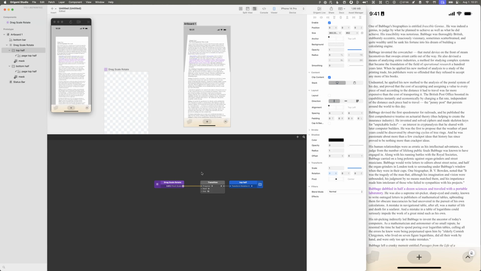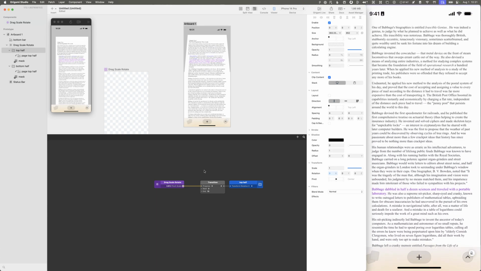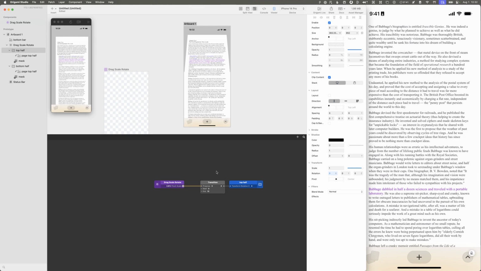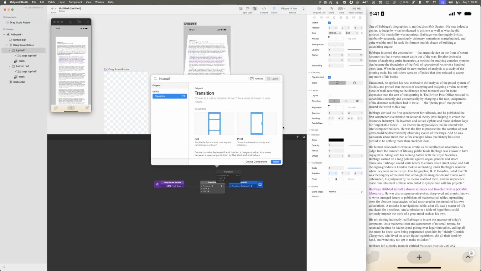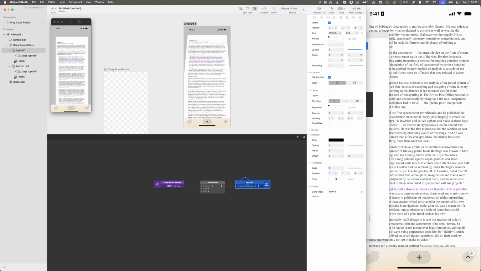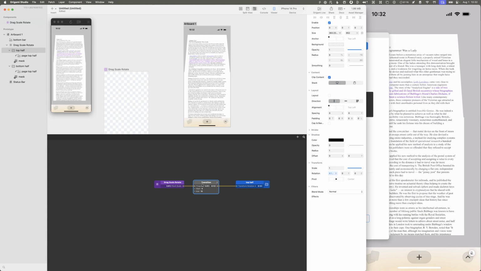So the transition isn't really quite what I want. So what's going to happen? It's something like from 1 to 0. Well, transition might work. Is there some kind of general interpolation? No. What's progress do? Shmeh, I can probably make this work. Okay. I don't understand why. Okay, there we go. There we go.